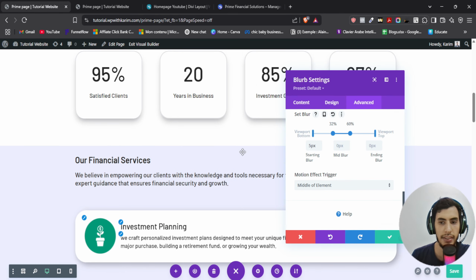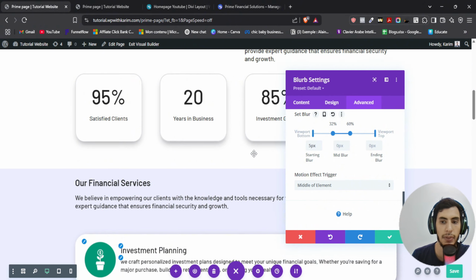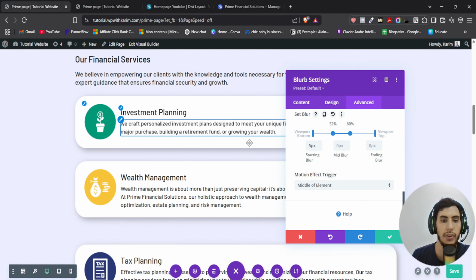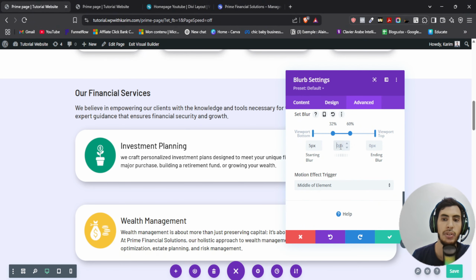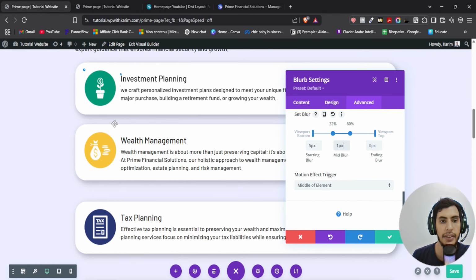If you're satisfied, you can keep it like that, but if you want to adjust it to another thing, we can do a mid blur, for example, 1 pixel when it's in the middle, not centered or at the end. And then at the end it becomes 0, because we already have the 0 value here. You can adjust and customize to look exactly what you want or what you prefer.